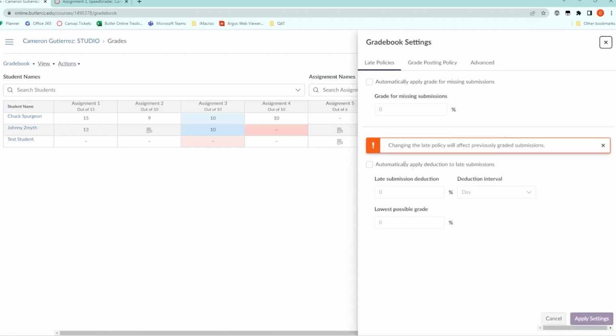The next thing that we'll take a look at is the automatic late policy. To set an automatic late policy, you can do so by clicking this box and then entering the deduction that you would like to take from the final score for the student. So we'll say 10%. And then you can do the deduction interval by clicking in this drop-down menu here. So we can choose between days or hours. So for now, we'll go ahead and leave this at days. And then finally, we can enter a lowest possible score if we would like to do so.